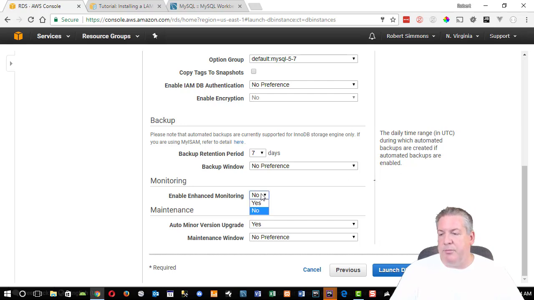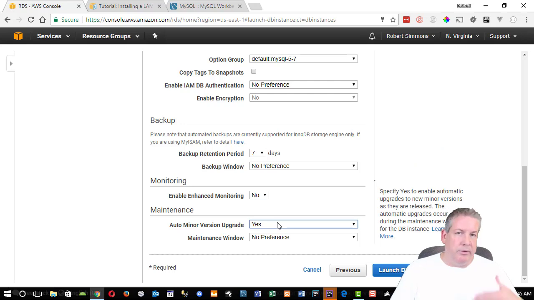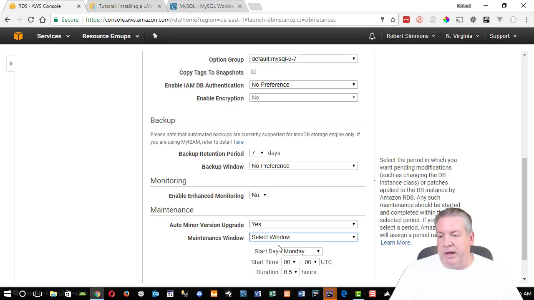And of course, enhanced monitoring is exactly like the EC2. You don't get more monitoring. In other words, you don't get more graphs. You just get the same graphs and they're updated more often. All right, auto minor version upgrade: yes. If there's a minor version upgrade within the SQL Server software, go ahead and just do that automatically. And then of course, the maintenance window is the same thing as the other one.